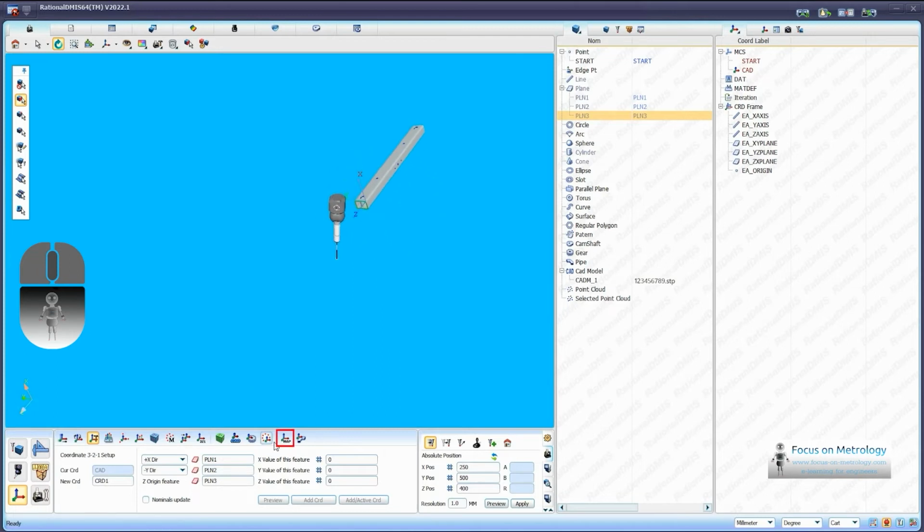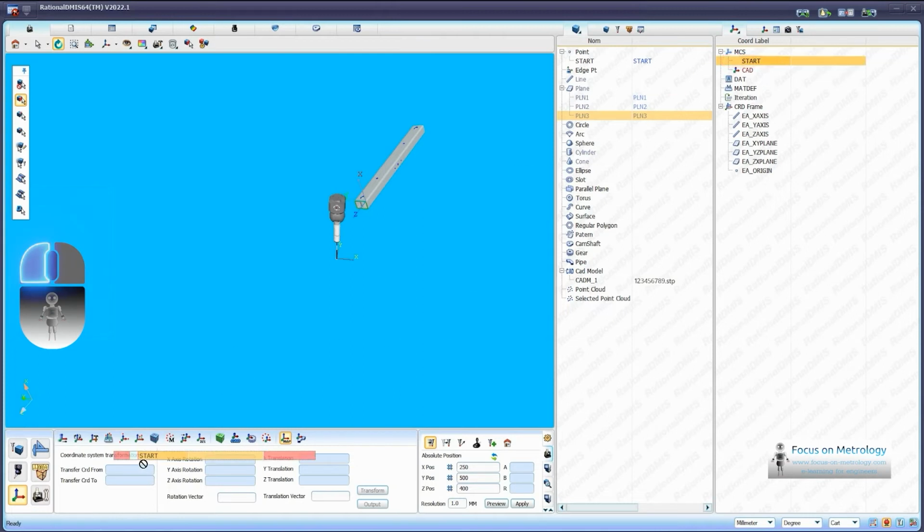Select the coordinate mapping icon. Drag the Start Coordinate System label from the coordinate database to the Transfer Coordinate to box. Drag the CAD Coordinate System label from the coordinate database to the Transfer Coordinate from box. Switch Learn on and click Transform.